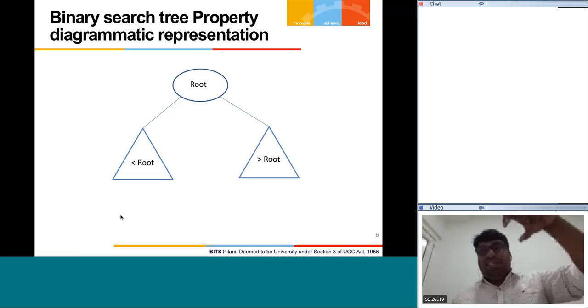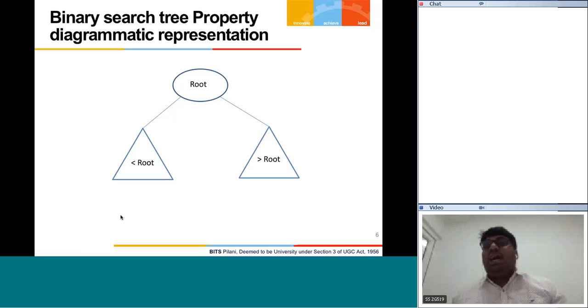What is the condition we are imposing? If I have got an element, let's say 1. Now the next element I encounter, let's say it is 2. I am going to store the element 2 on the right side of the root node. And let's say I've got some element called 0. Where am I going to store it? I'm going to store it on the left side of the root node. This is the condition we are going to impose.